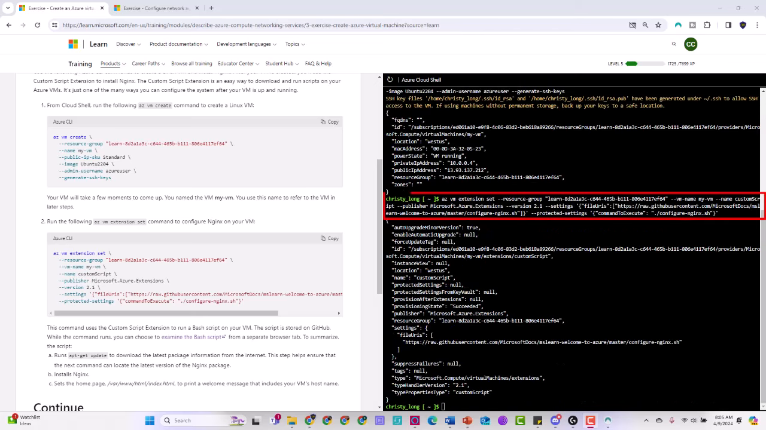The purpose of this command is to set the custom script extension on the specified virtual machine, my-vm. The extension will download a script from the provided URL, https://raw.githubusercontent.com/MicrosoftDocs. You can go ahead and navigate to the command. The extension will download a script from the provided URL. Here you can see the URL.